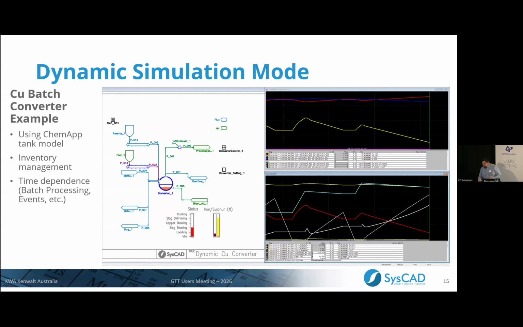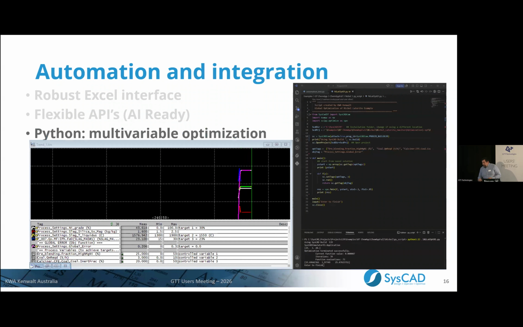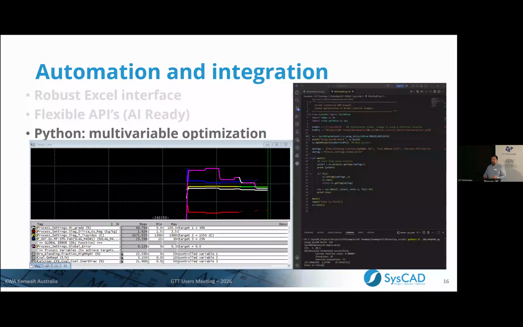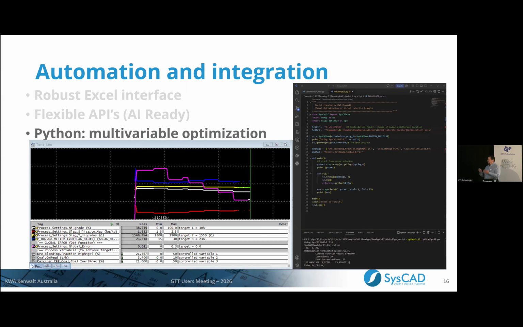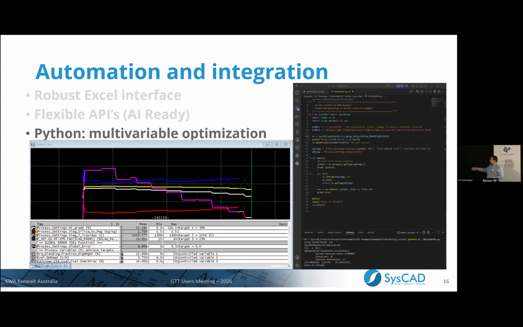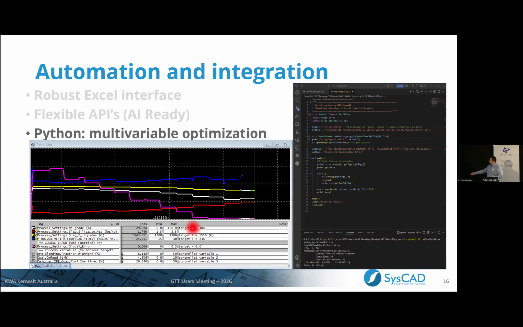I'm going to move ahead. Another aspect that we have already heard about during the conference is the ability to do automation with Python. There is also a Python SysCAD interface. So imagine it's like ChemApp for Python, but in SysCAD. You can fully control an optimization of a process from Python. All of that you see there, each one of these is Python taking a decision of changing input variables to try to optimize a number of different variables.